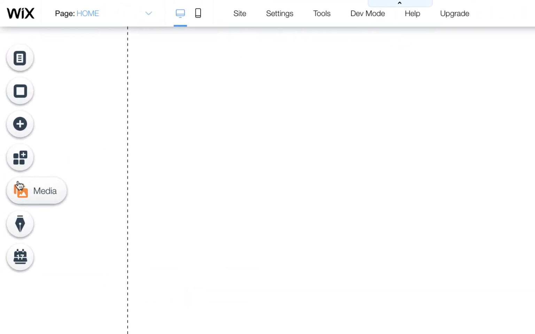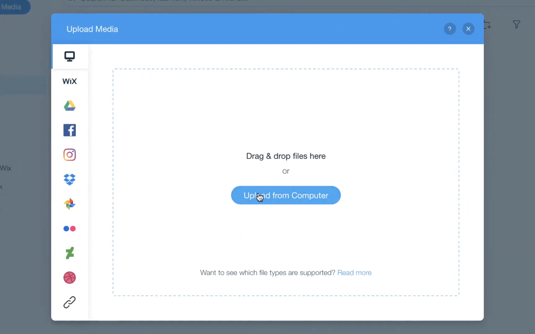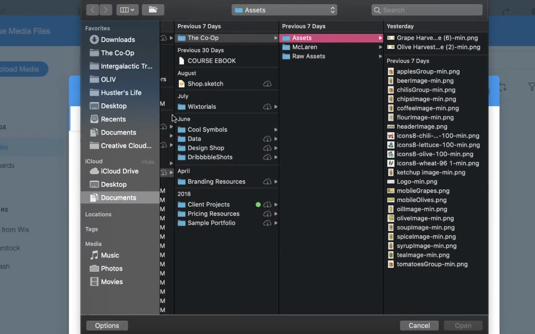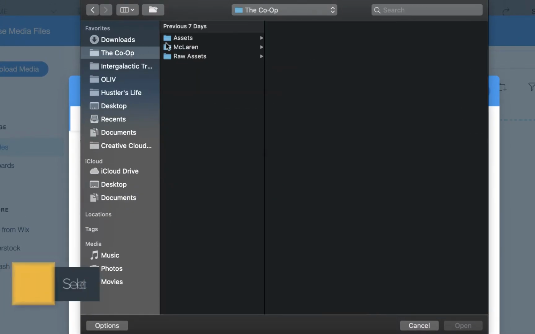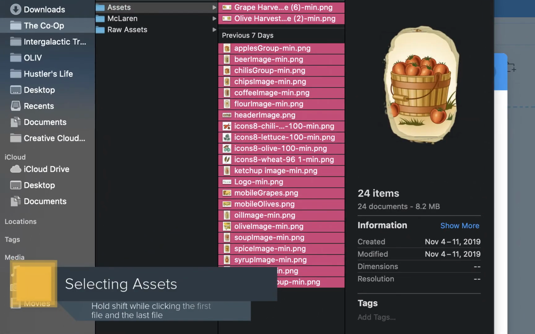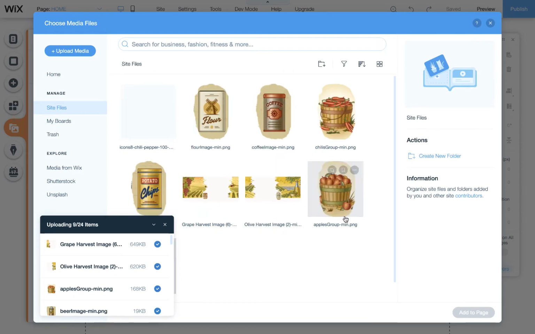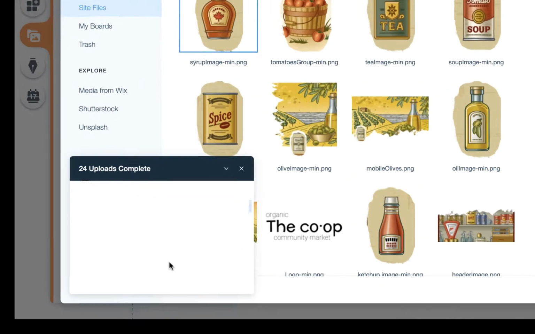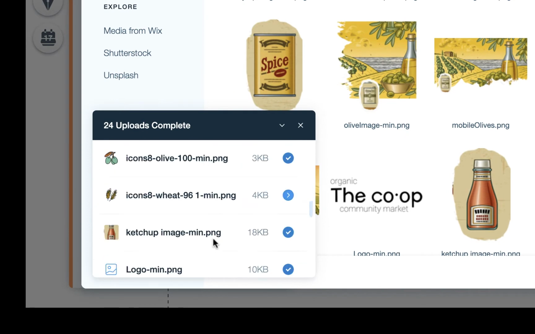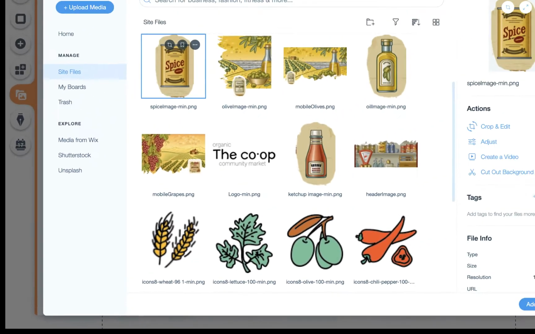So the next thing we want to do is upload all of our media. Now I've already optimized the images so that they can load faster on the Wix website. And just to keep things organized, I put them in a folder called Assets. By holding down Shift and then pressing Open, I can upload all of my images at one time. And we'll just speed this process up. Now I'm just going to scroll down the box to make sure that all of my assets have uploaded completely before I exit out.